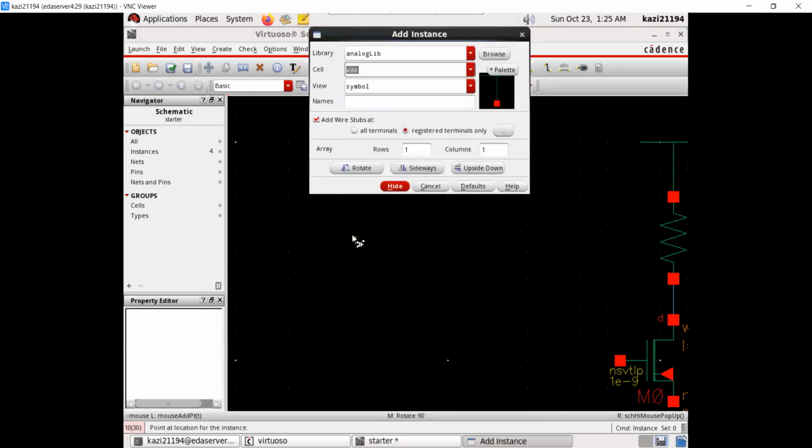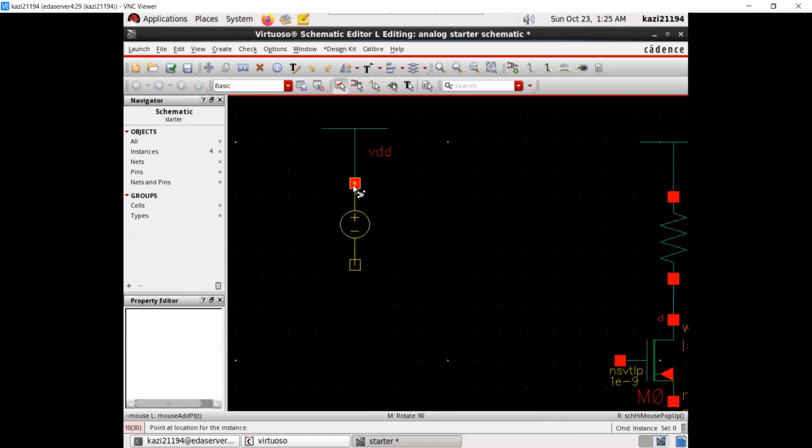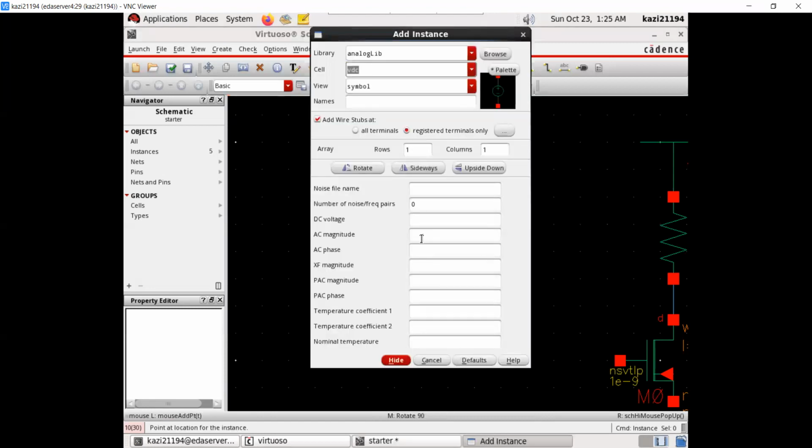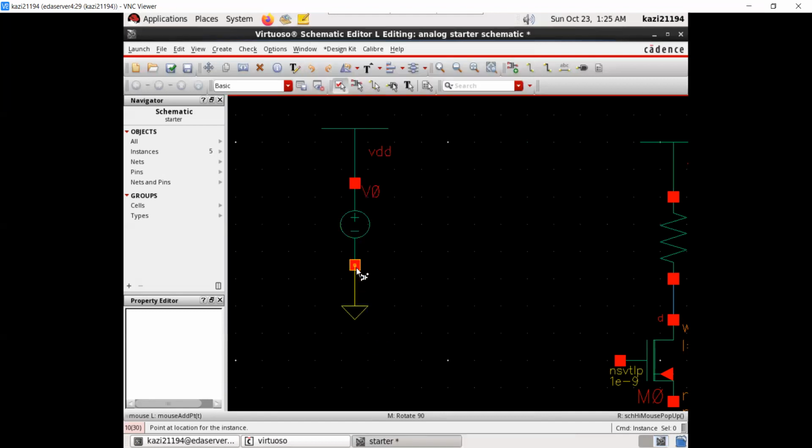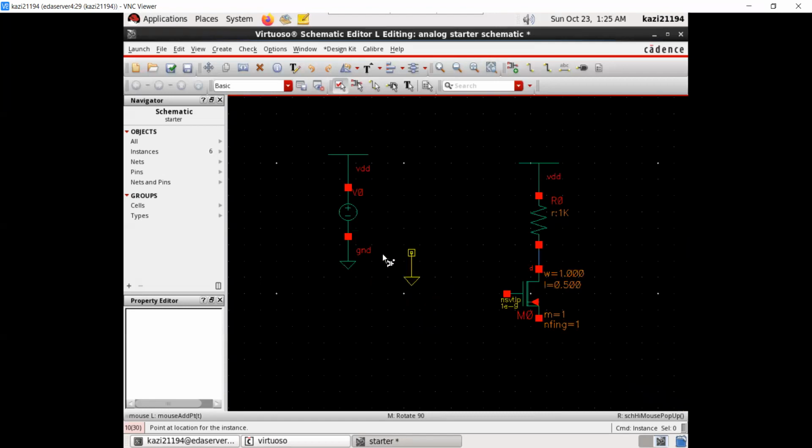So again, I'll press I. Now for DC voltage, the cell name is VDC. Enter, hide. Again, I place it here. Escape. Again, I press I. Now this time I want ground. So G, N, D. I place it here. So this is a better way of making the schematic. Instead of directly connecting this VDC source to here using wires, you could very well use this VDD structure and ground structure for reference.